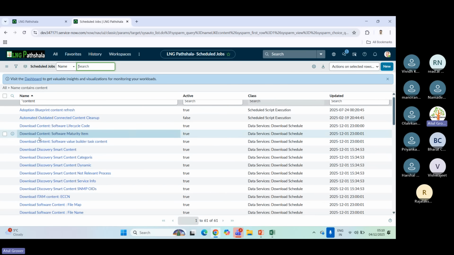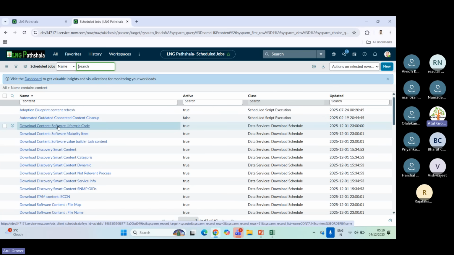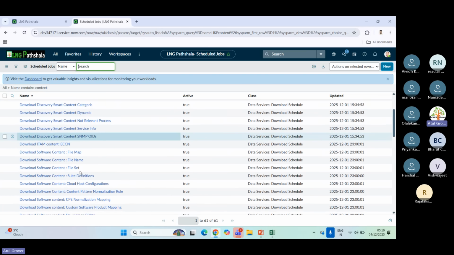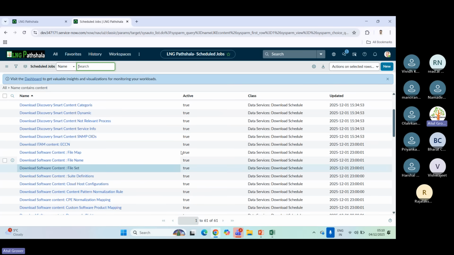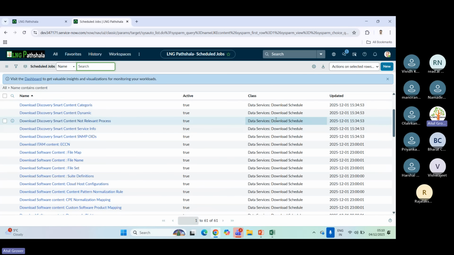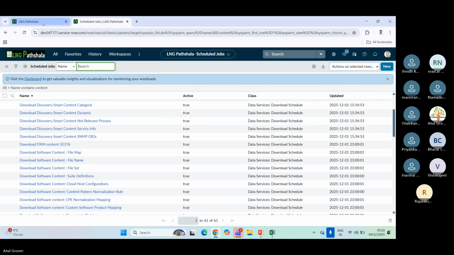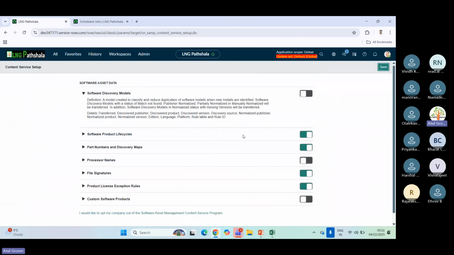They will see here: download content, software maturity item, download content, software lifecycle code, smart content. These are many, and this is for the data services. Download schedule. Because when ServiceNow pushes this data, first it gets downloaded, moves to the staging table, and finally it goes to the actual tables.